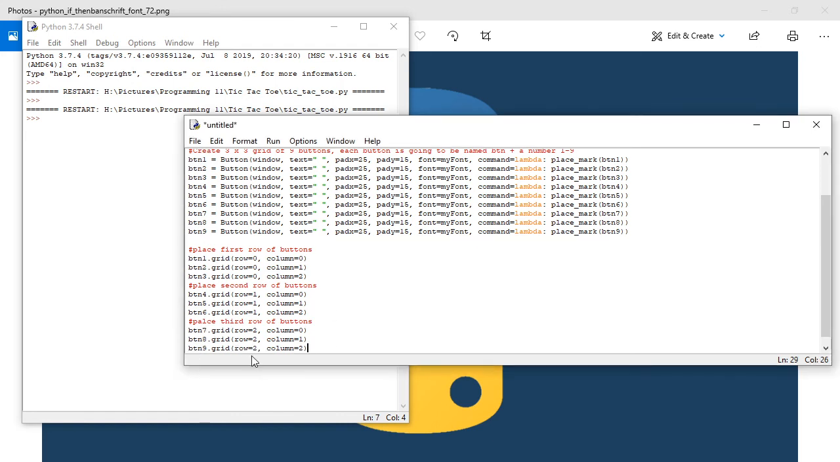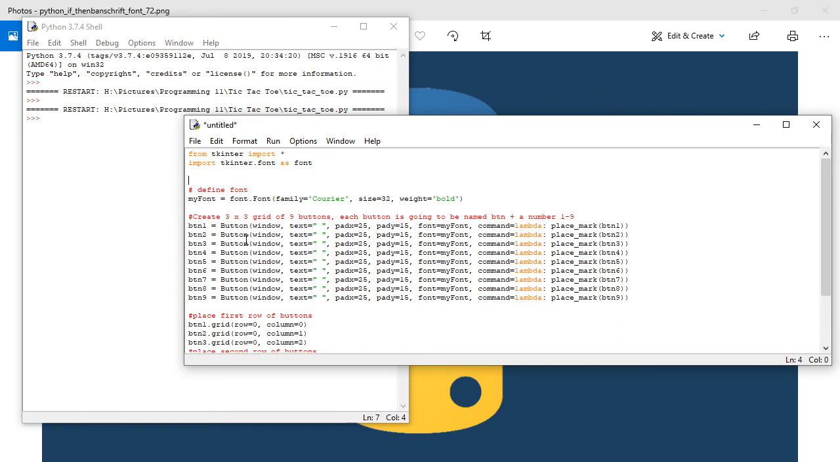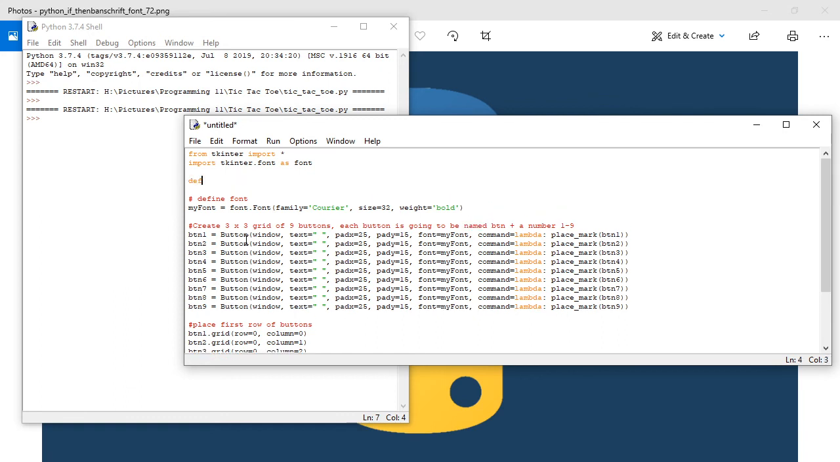And there we go. So I've got 3 rows of buttons that are placed. Perfect. Now the last thing I need to do, if I want to test this out, notice it would crash right now because it makes a call up here in the buttons to place mark, a function that doesn't exist. So I'm going to just put the function in right now, even before I start defining anything. And I'll put it right at the top here. So define the function, and I'll call it place mark. It's going to take a button.